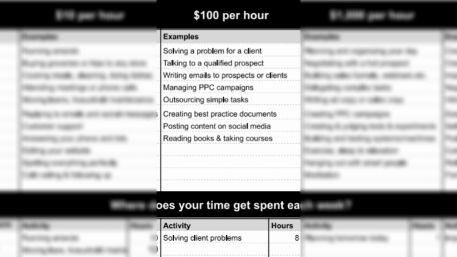Right. Hey, John. Hey, Susie. Can you do this for me? I'll pay you $10 per hour, right? Because obviously if I do it, it's literally costing me money to do it. Whereas I can just create a job for someone else and have them do it, right? It's pretty straightforward. Creating best practice documents, posting content.